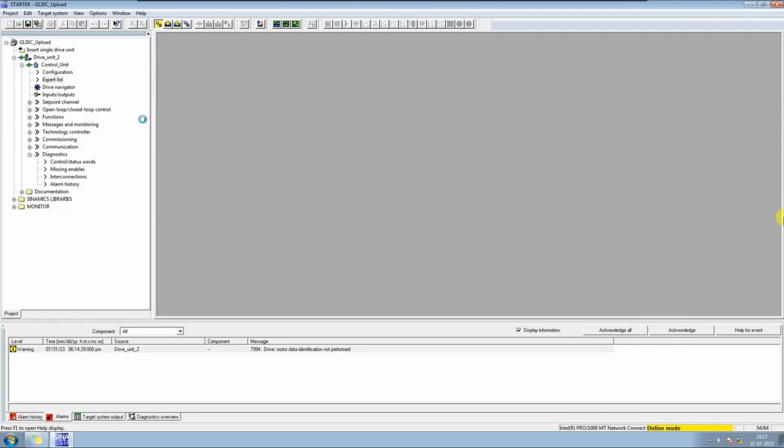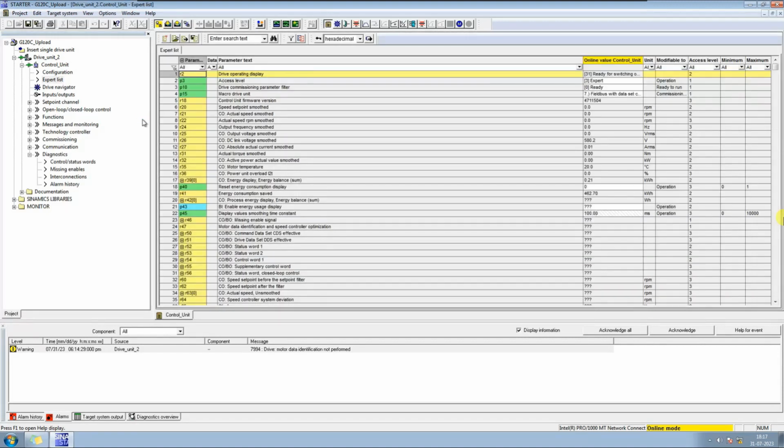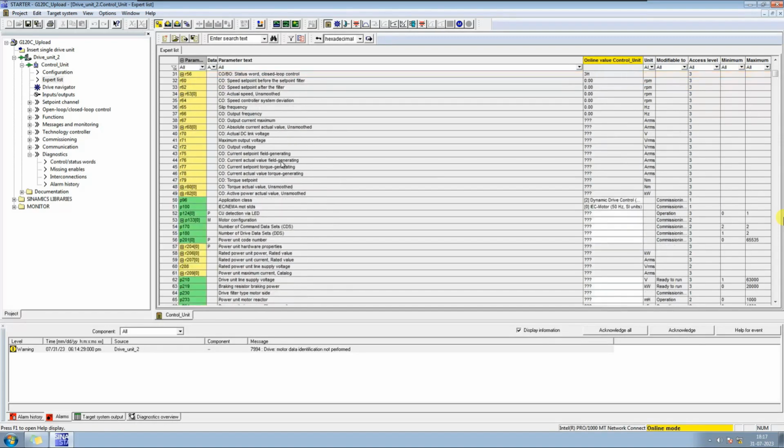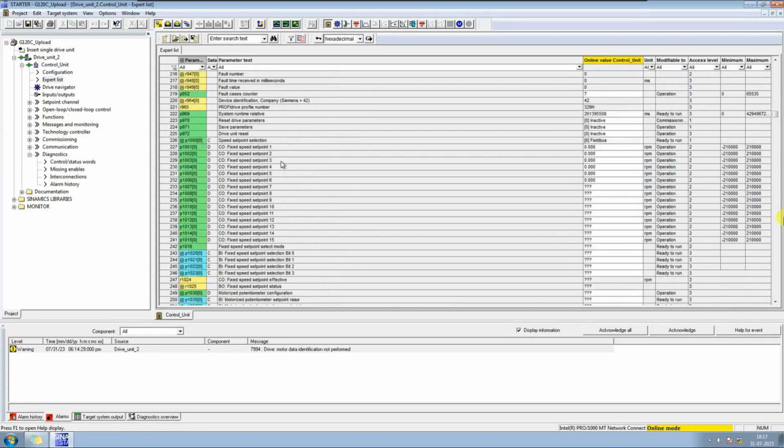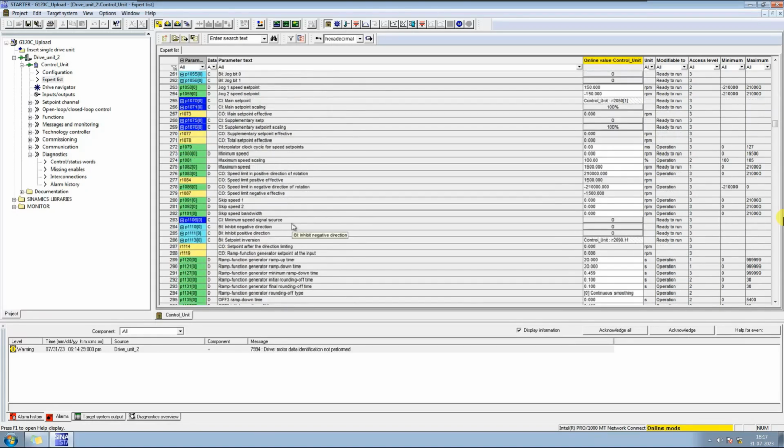Open the expert list. Find the parameter and change as per requirement. Here I want to change the ramp up and ramp down time from 20 seconds to 10 seconds. These changes are done online in the RAM of the drive.